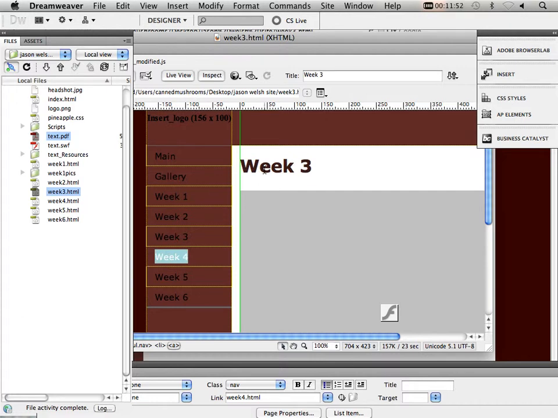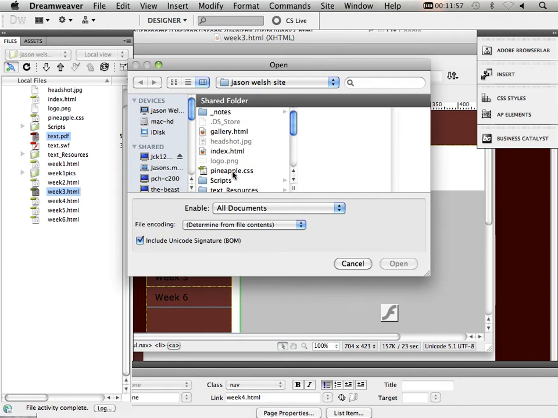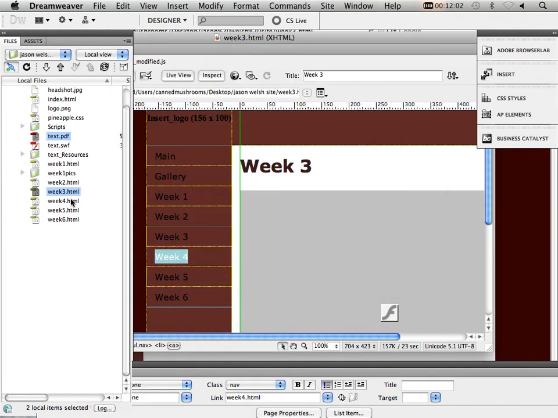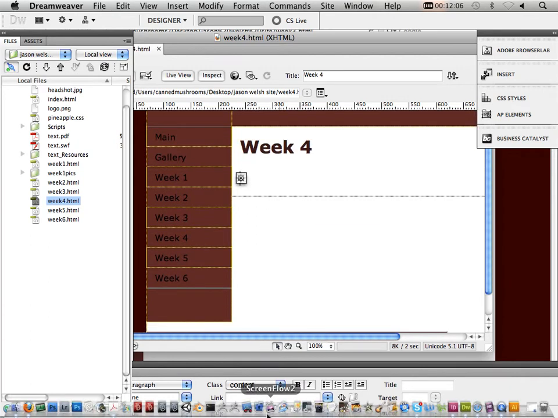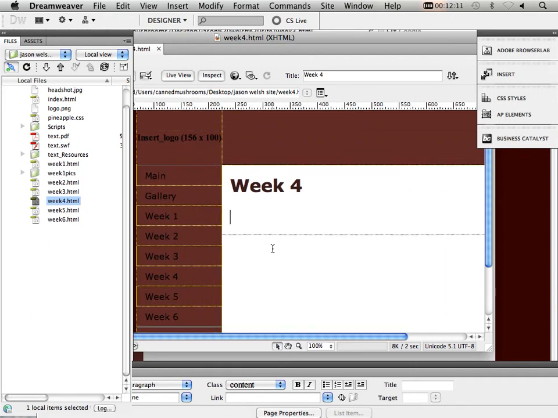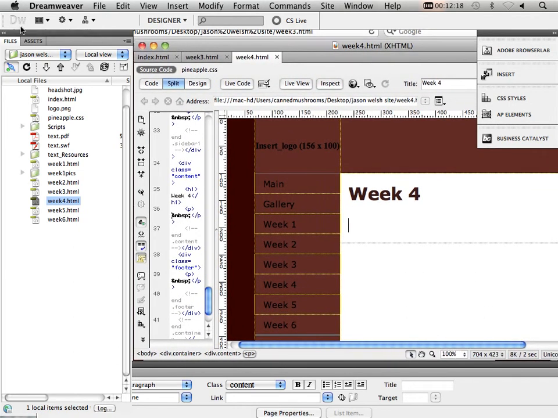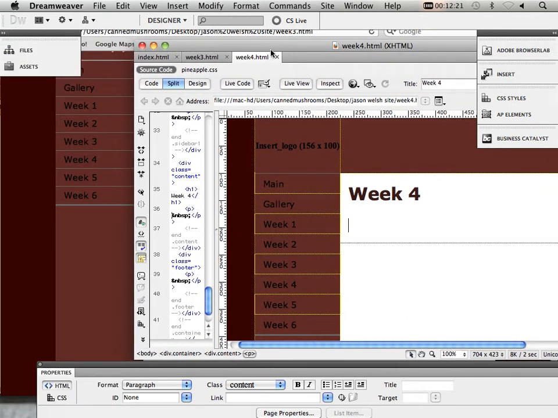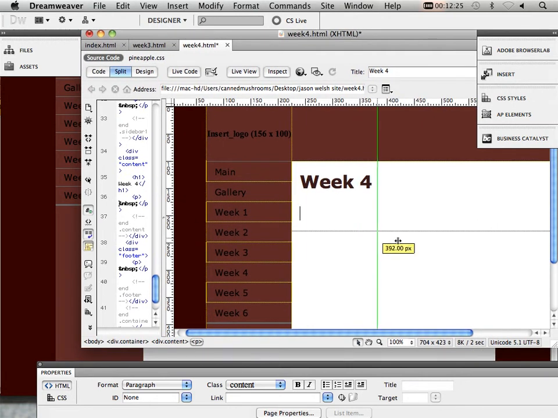Now, under week 4, I need something. Let me get week 4 open here. There we go. I need something right here, and I'm not sure how big here is. So here could be pretty big. But in pixels, it's kind of a little harder to measure things. So to get started, what I need to do is figure out this area.